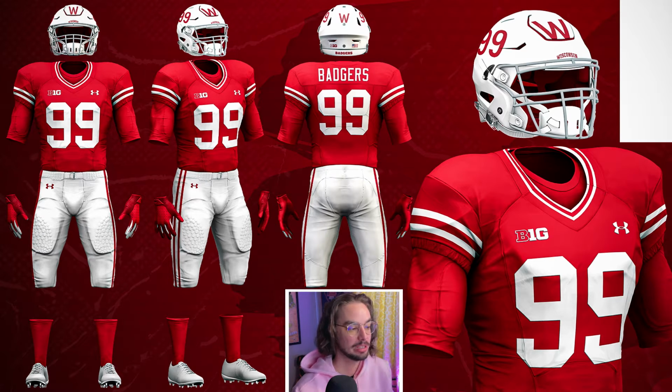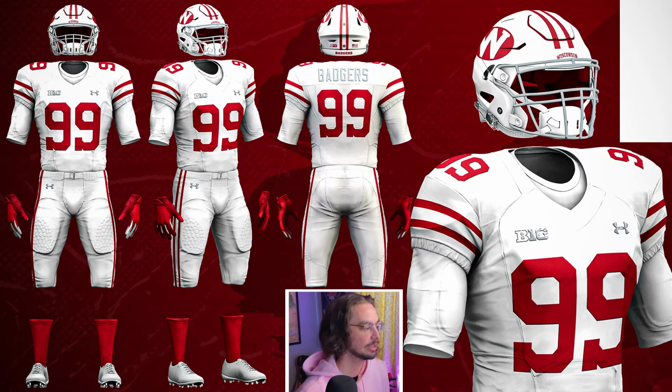The rest of the uniform then is that two-stripe classic Wisconsin design, but the stripes are a little thinner, and we have the collar stripe going on as well. And then the other throwback features a similar setup. The two stripes are a little bit different, different thicknesses and spacing. And then the logo on the helmet is their W in the oval, which is one of my favorite logos from their past. And then we have silver logos and a font change in this one for a more classic feel.